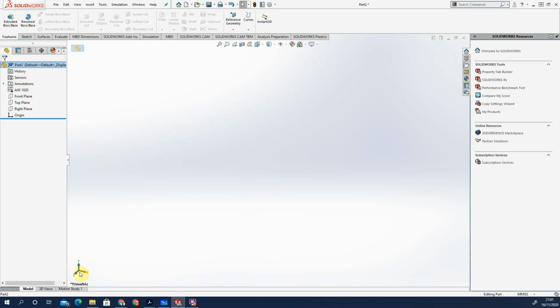Down here we have our different sort of views that you can click on as well, which just select a different common view: front, back, side, left, right, trimetric or oblique.